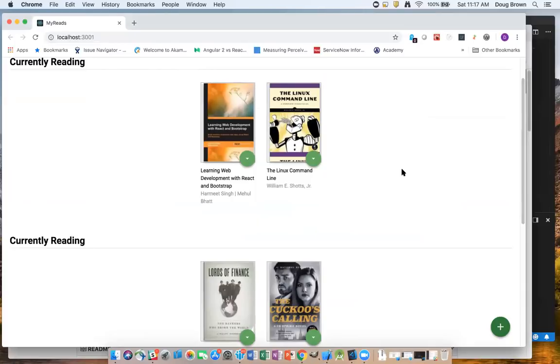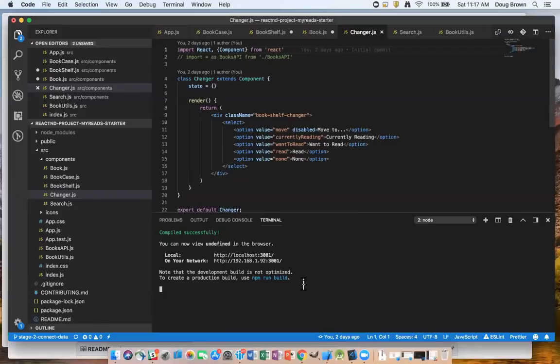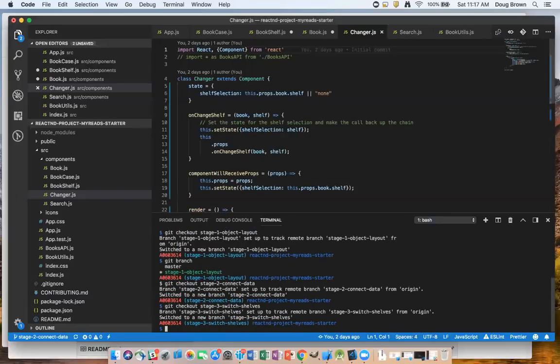So stage 1, I broke down everything into components. Stage 2, I did a little bit of wiring up of the data into those components, and that's all it took to get everything working. Okay, I'll move on to stage 3. So this is the part that starts to get harder, and we'll talk about lifting state more. So this is where we can actually start switching shelves.